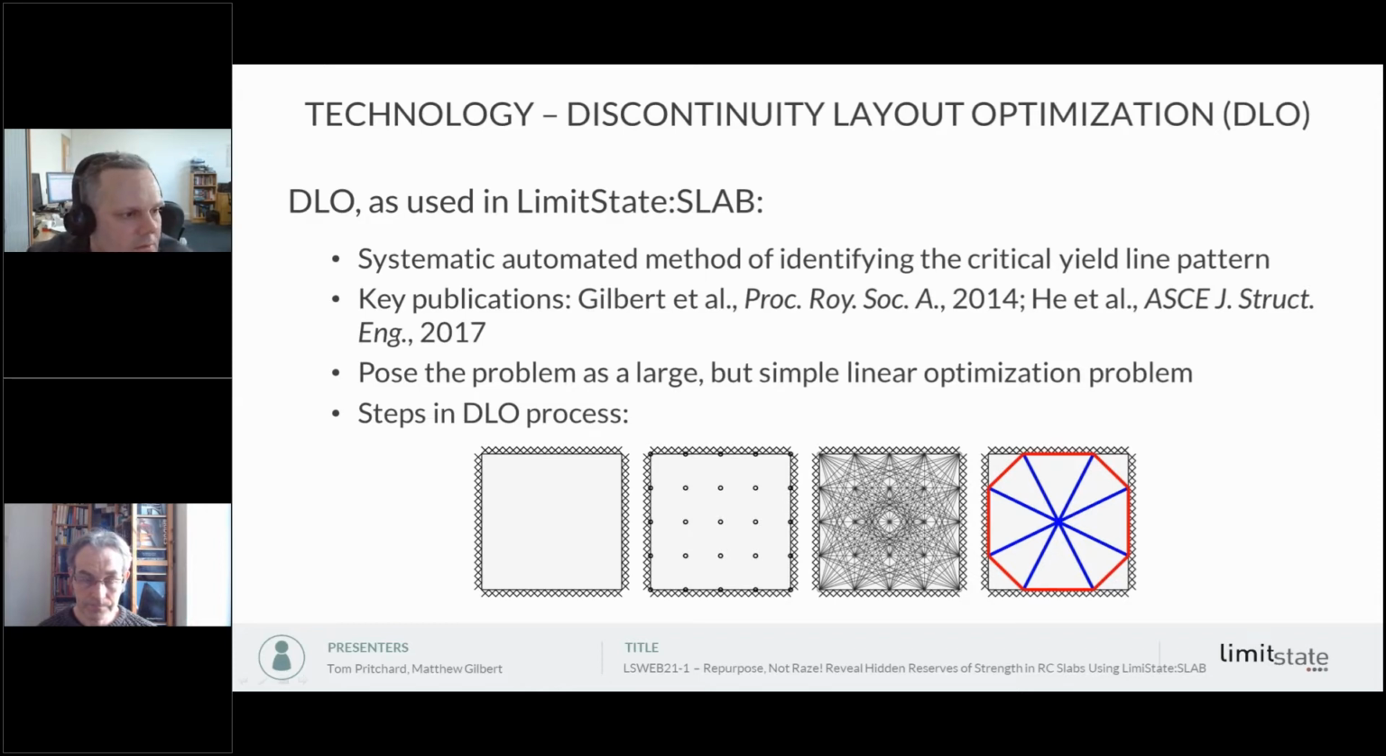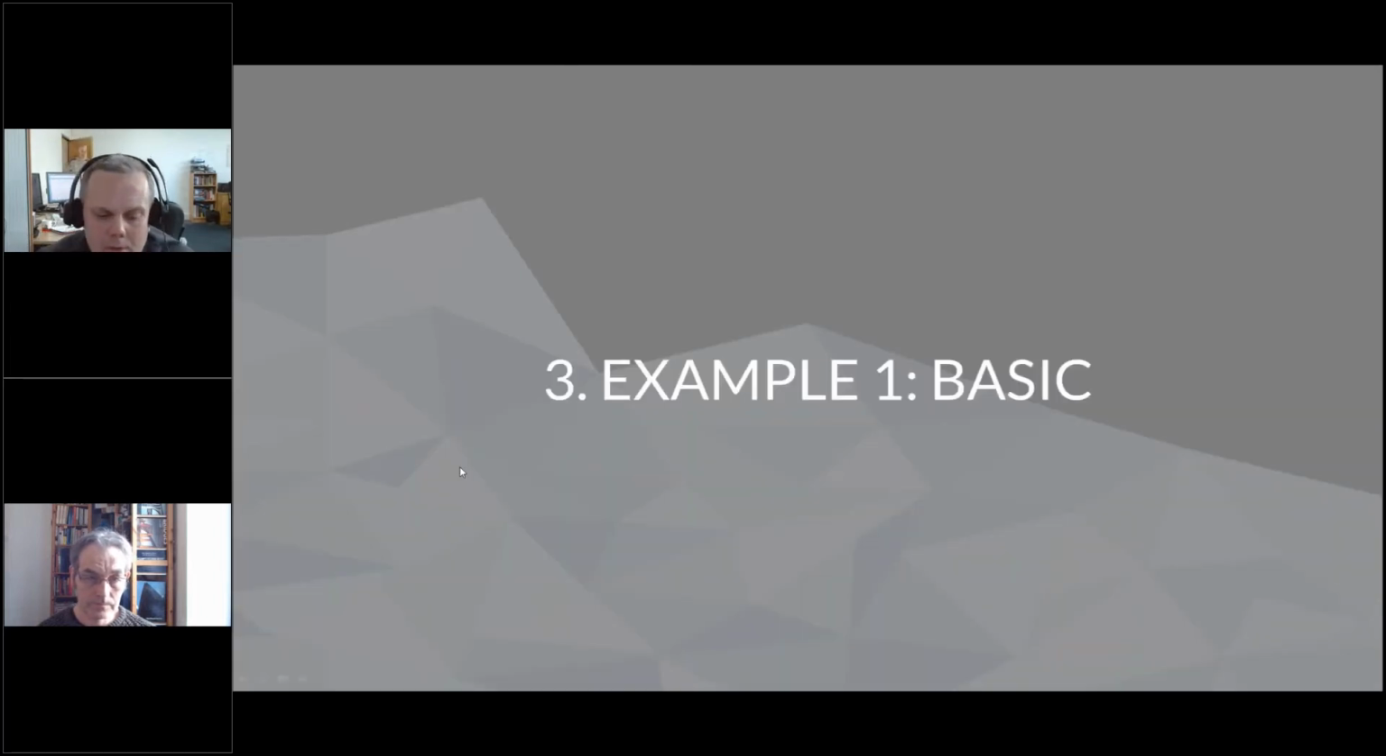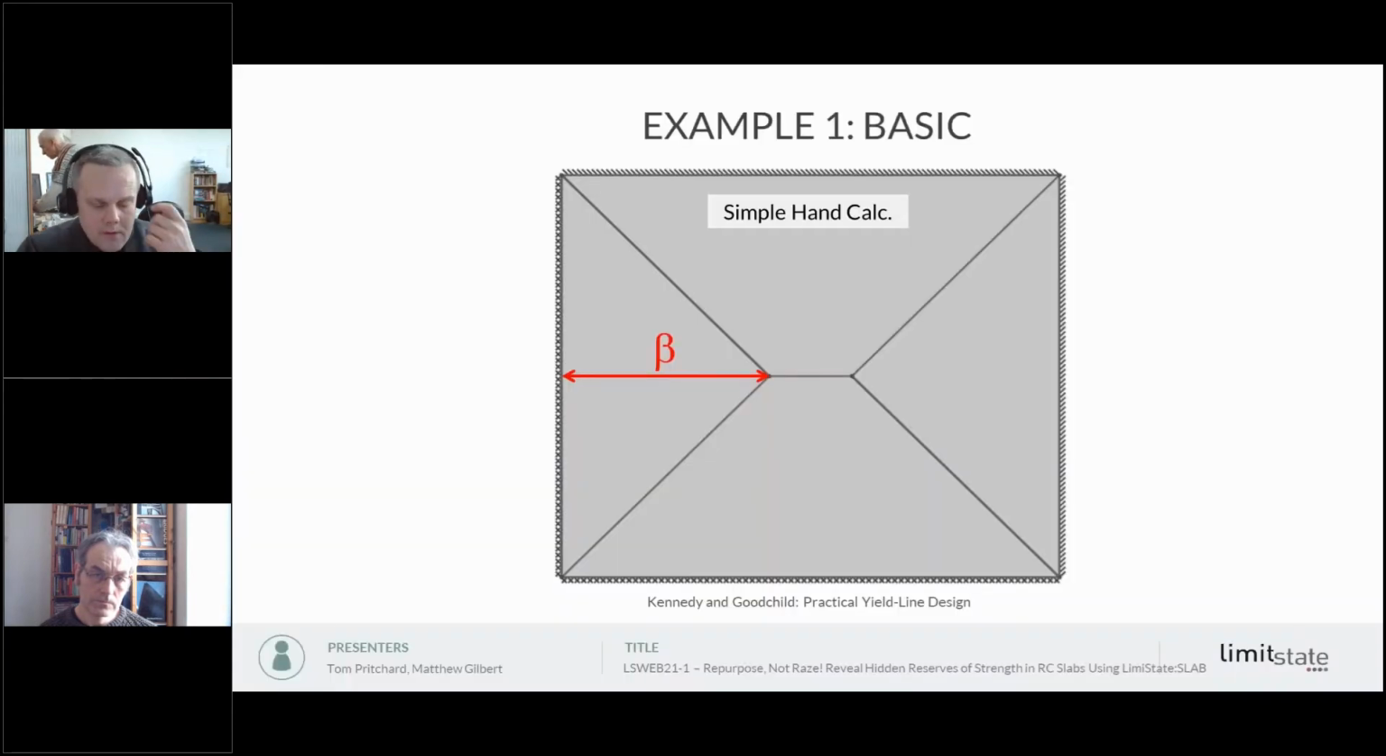Thanks, Matthew. I'm just going to take back control. Okay, so I'm going to run through a couple of examples using LimitState SLAB. One of them, as you can see, is going to be relatively basic, just to get you introduced into how the software works, what it can do, and then the second one will be looking at more of a real-life situation.